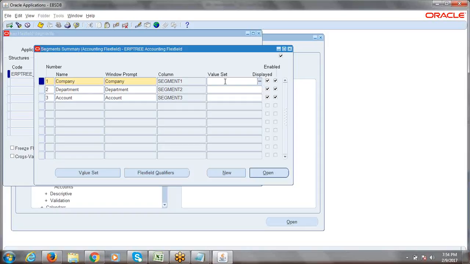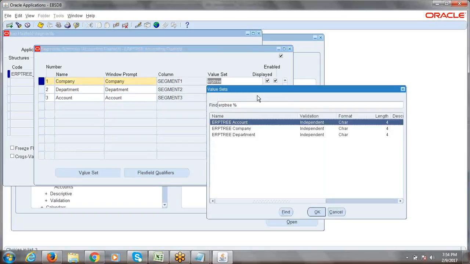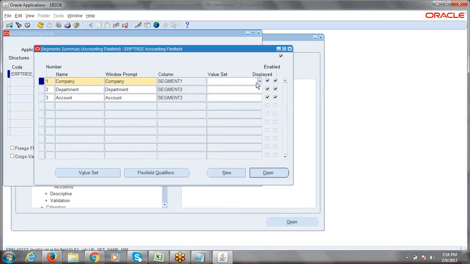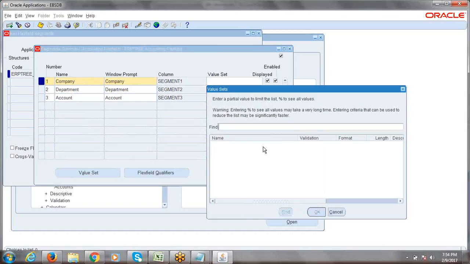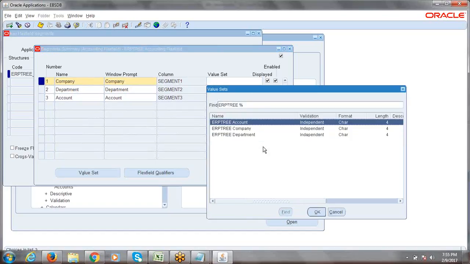Let's assign a value set to the company segment. Which value set? Company value set. Here you can type ERP tree and tab out. The system will display how many value sets start with the name ERP tree. Or else you may just click on LOV. We know this process very well. I type ERP tree and press enter. It displays 3 value sets in our system which start with ERP tree.